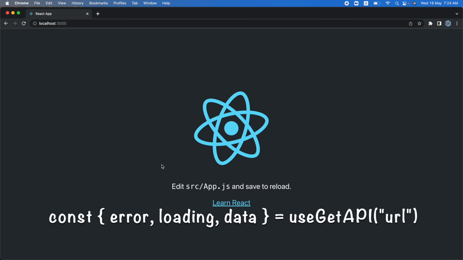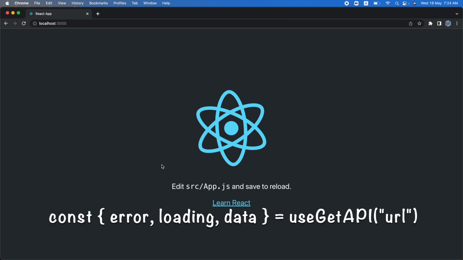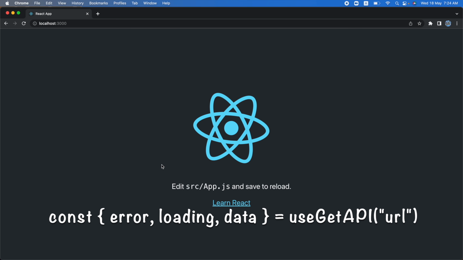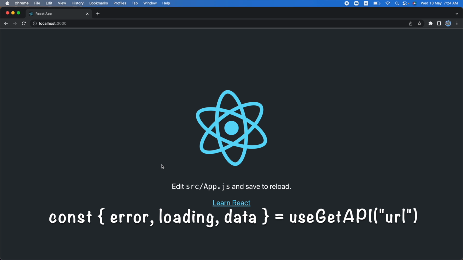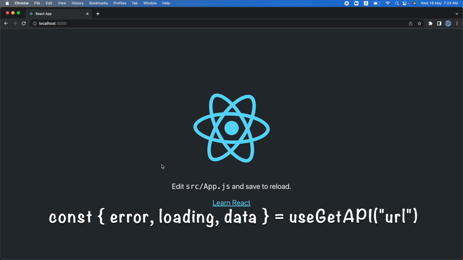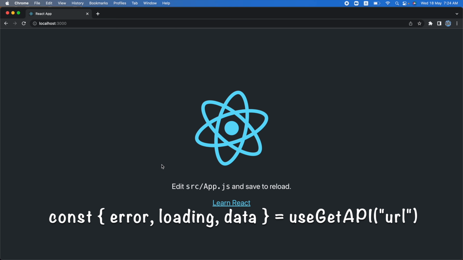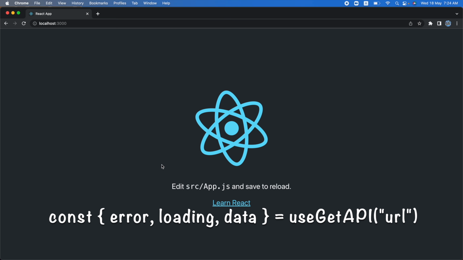So the first one is error. If you are getting error as null, that means you don't have any error. And if you are getting something there, it means an error happened, okay, if your API call failed for some reason. So that information you will get in error.